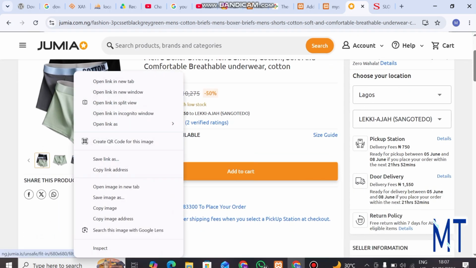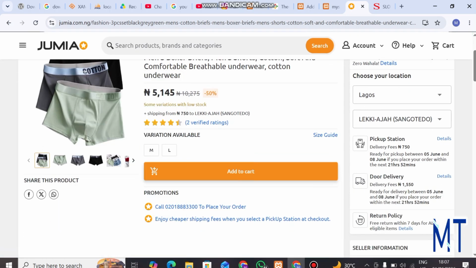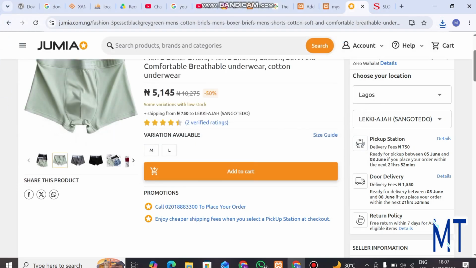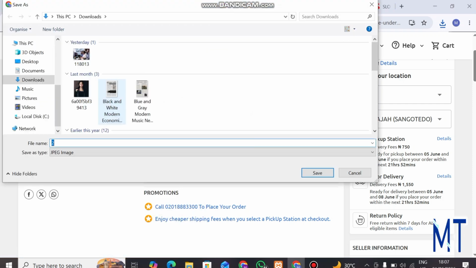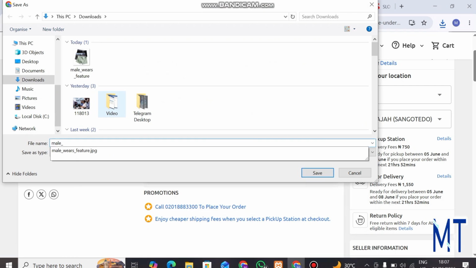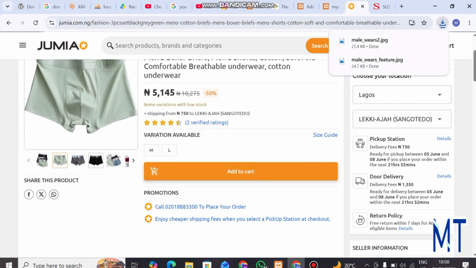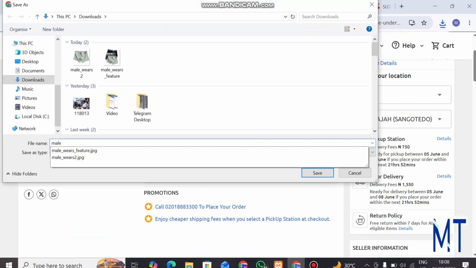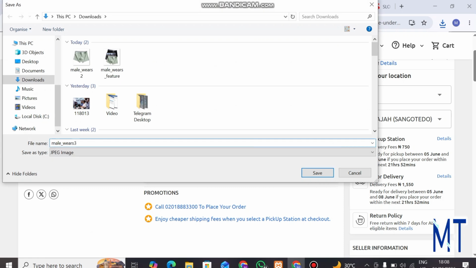This is their featured image. I download this. Save images. I'll call it mail. Feature. I'll click on this. Save as mail. Two. And this. So we have that.